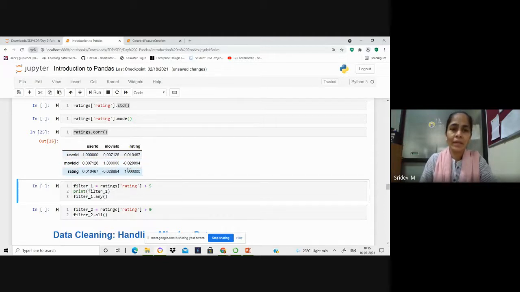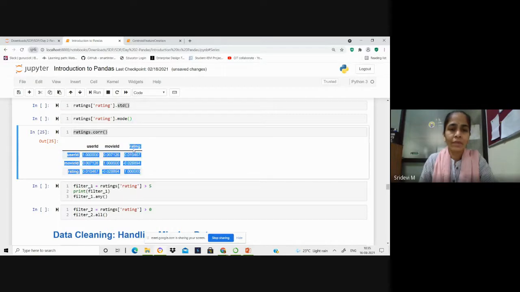But again, user ID and movie ID don't have numerical values. Numerical values are being used as identifiers. So correlation between user ID and movie ID is not meaningful. You can just see rating values. Correlation also can't be calculated with user ID and movie ID, because rating has numerical values, but user ID and movie ID's numerical values are not exactly in their numerical sense. So there is no meaning in calculating correlation between these column values in the ratings table.